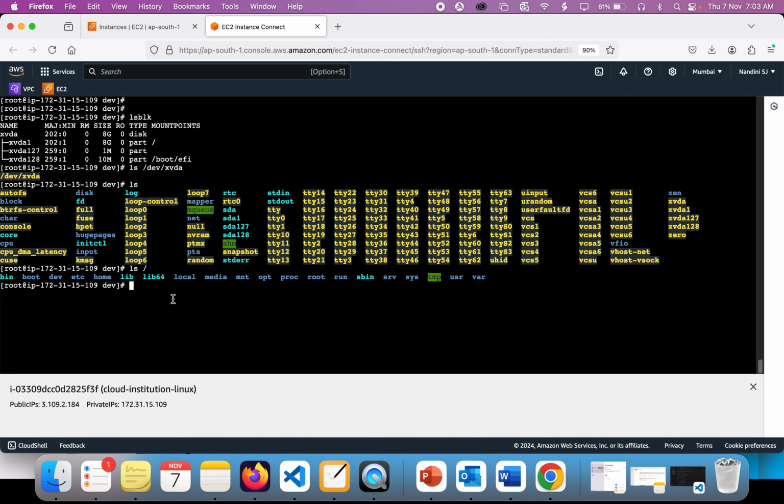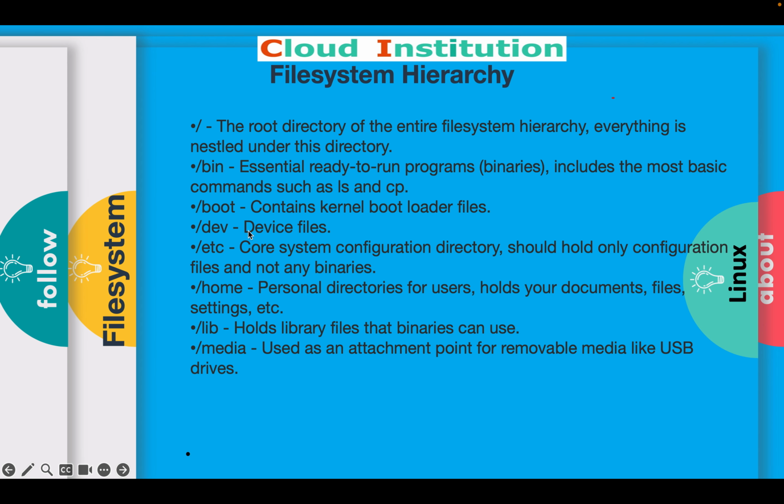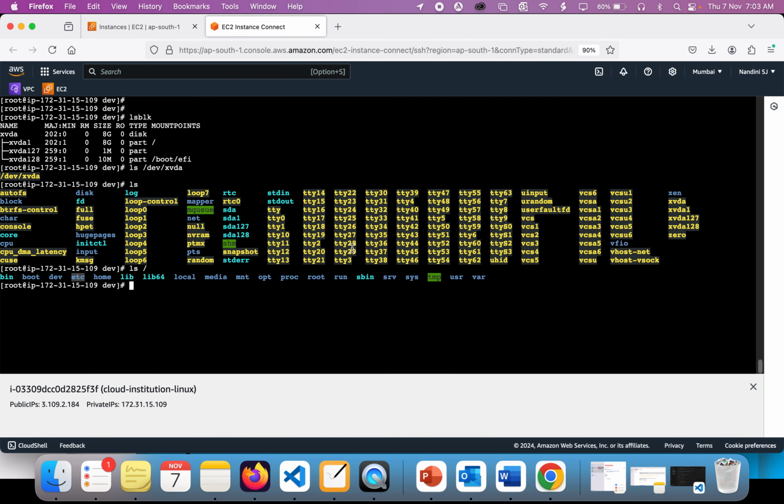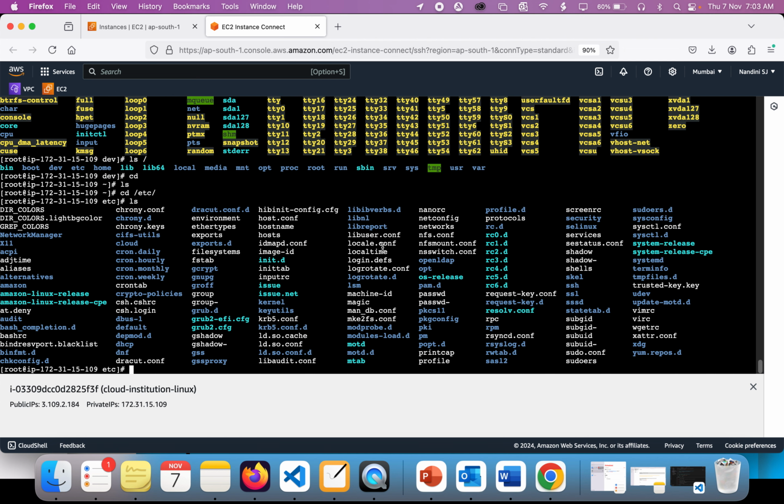Okay, let's go back to the next directory, /etc. So /etc has the whole collection of system configuration. If you go back to the PPT, you can see etc is the system configuration directory. For example, if you want to change some SSH configuration, which folder do we have to go to and change the configuration files? /etc.